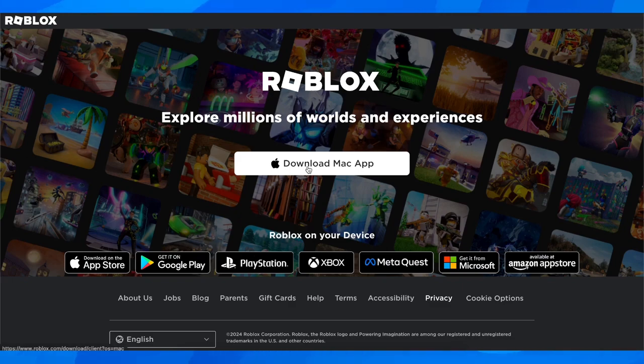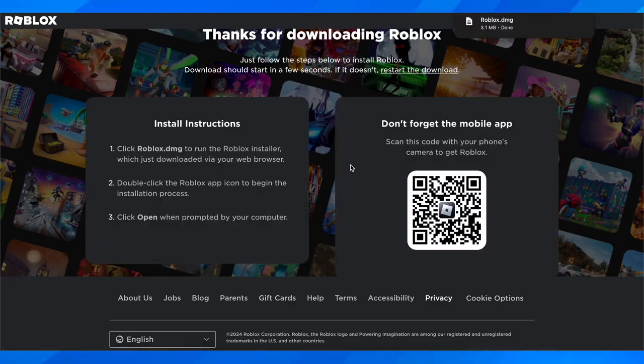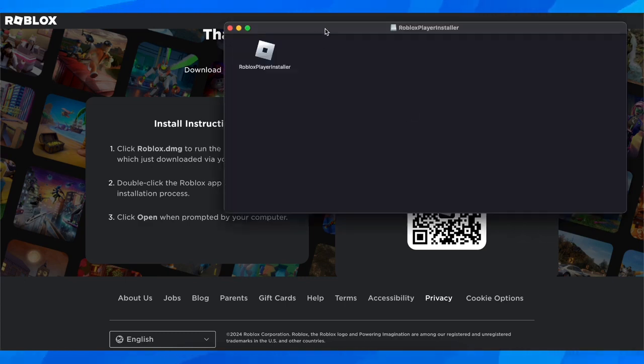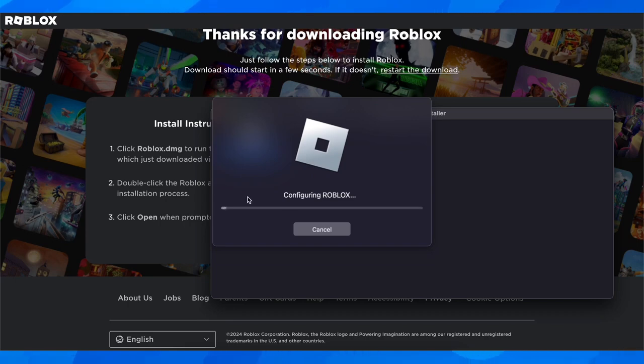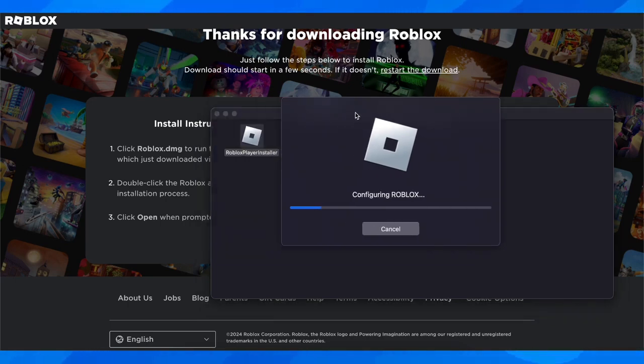So you're gonna have to simply click on download Mac app, and after that the download starts. So as you can see, we have here the file, and all you have to do is to simply click on Roblox player installer, and then simply click on open. And after that, you're gonna have to simply wait until they configure Roblox for our Mac, and basically we can start playing Roblox games.